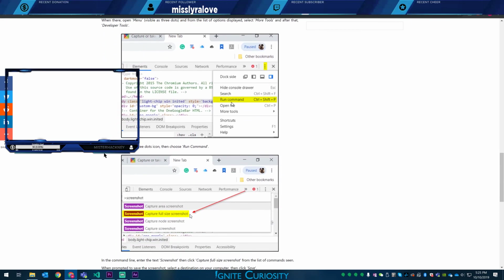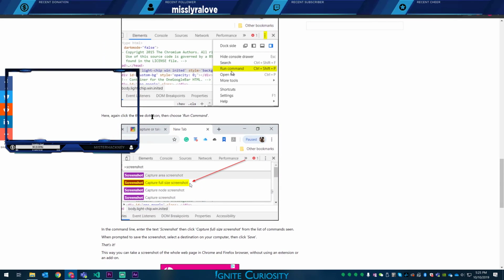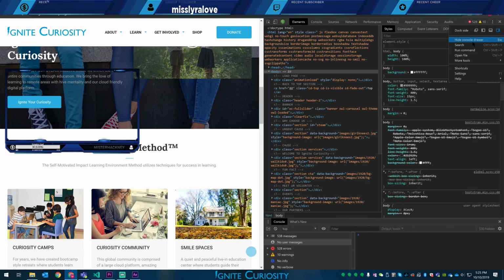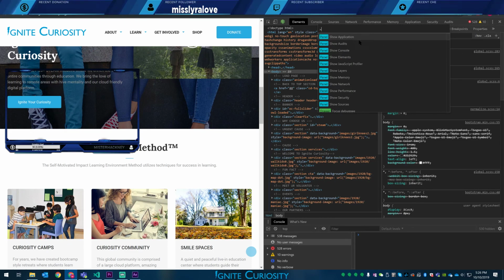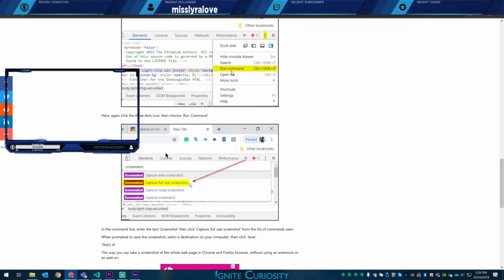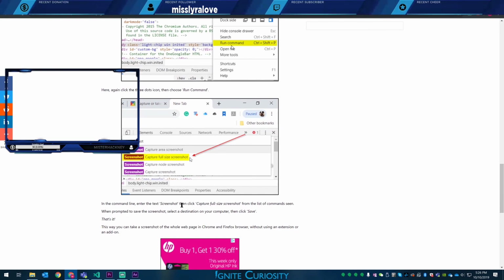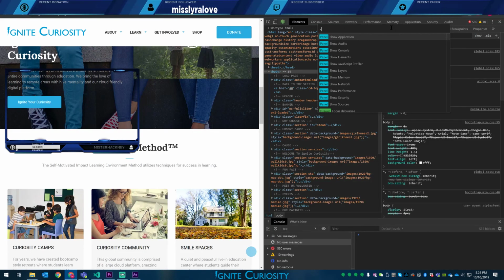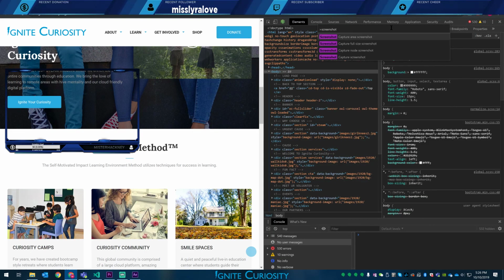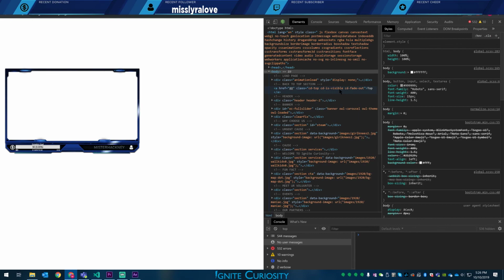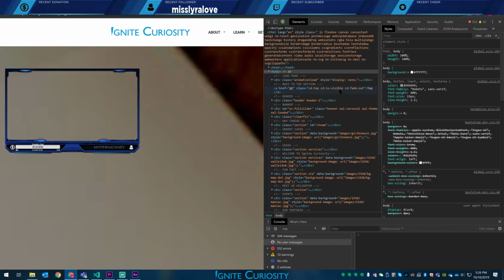Okay, and then here again, click 3 dots again and choose the Run command. And then I guess I type that in, enter the text screenshot, and then click Capture Full. Okay, screenshot, capture full. Where's it going to save it to? Guess I should just not move, just wait.